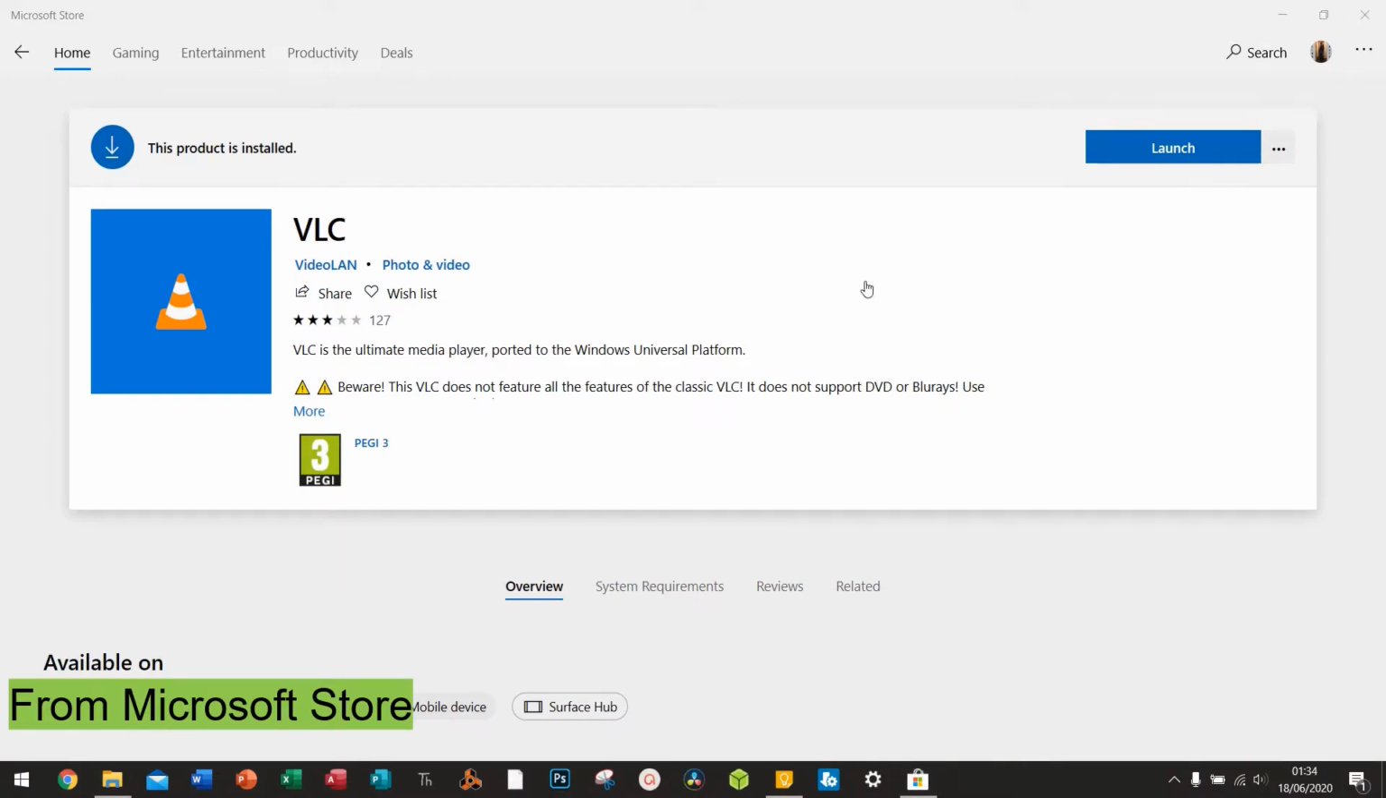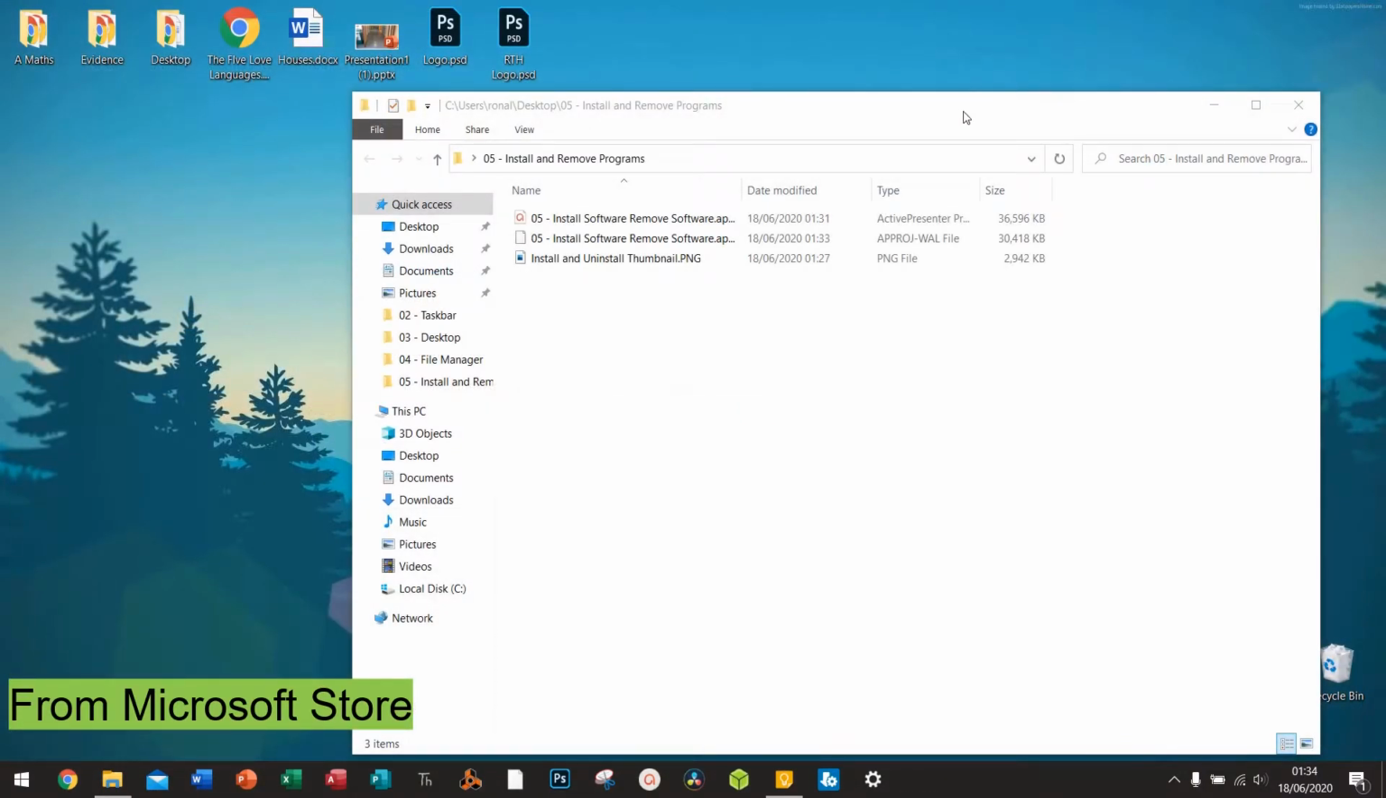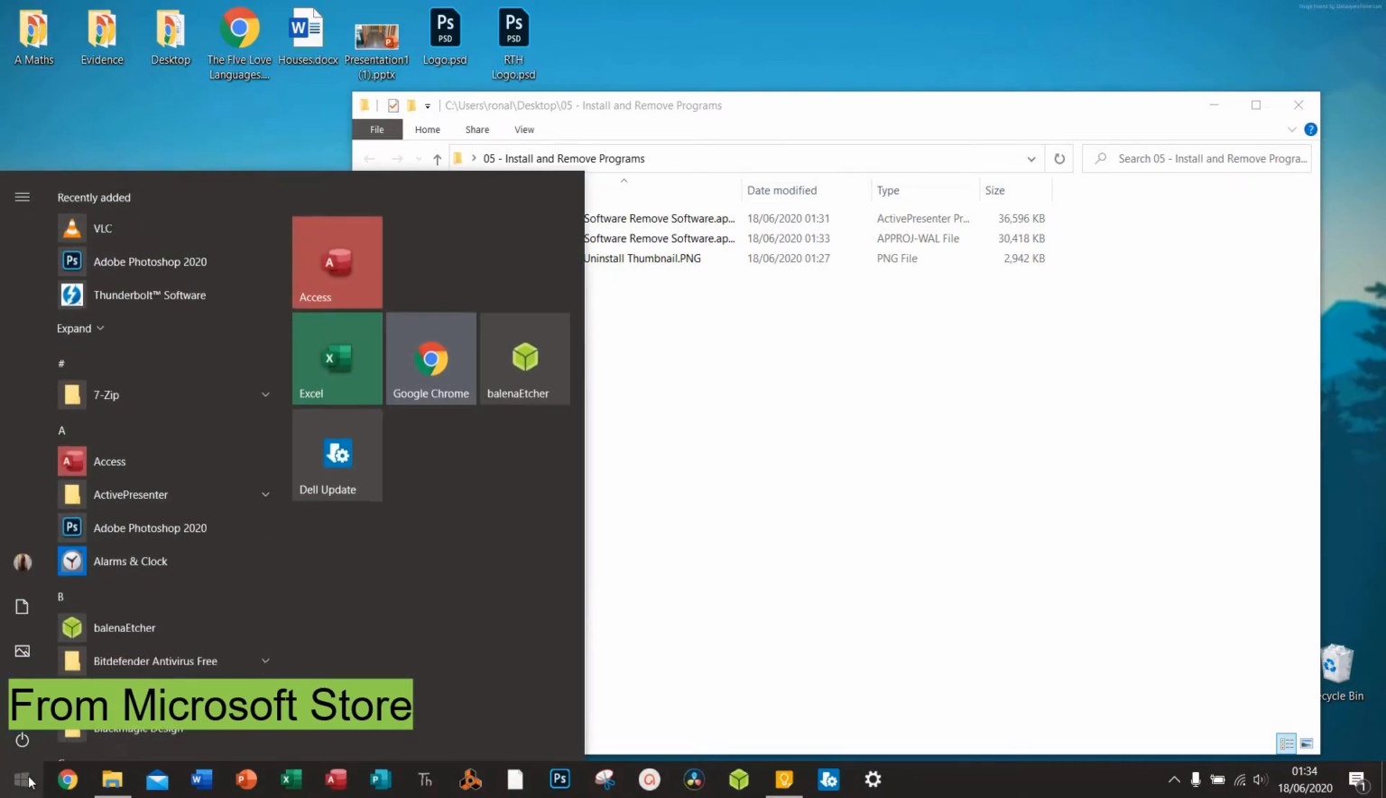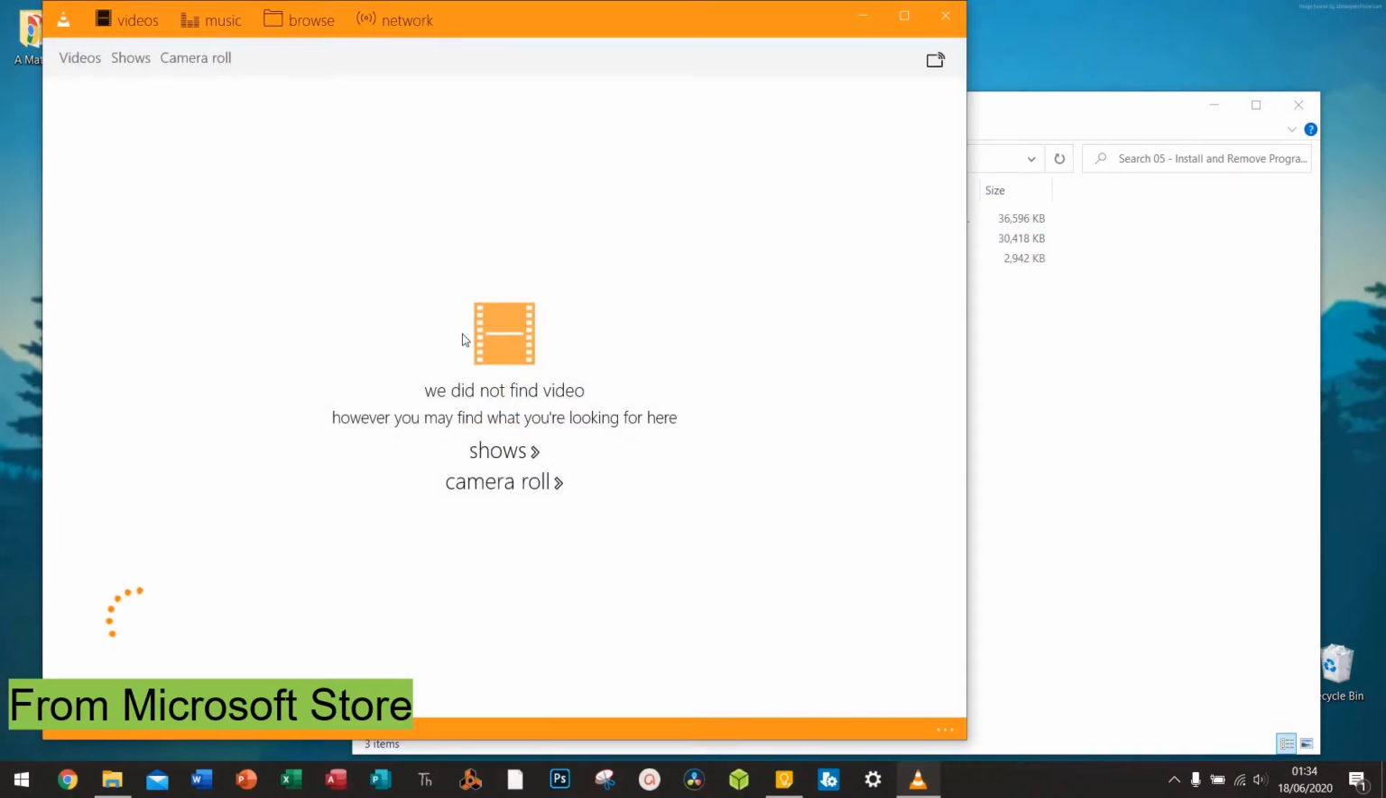Now that that's finished, I can launch the app directly from the Windows Store, but instead of doing that, I'm going to close it, and I'm going to check that it's in my Start menu, as this is where most people go to find the programs installed on their PC. So if I move my mouse all the way down here and click on the Start button, as you can see, I have VLC right here. I can click on that to open it, and it opens fine.